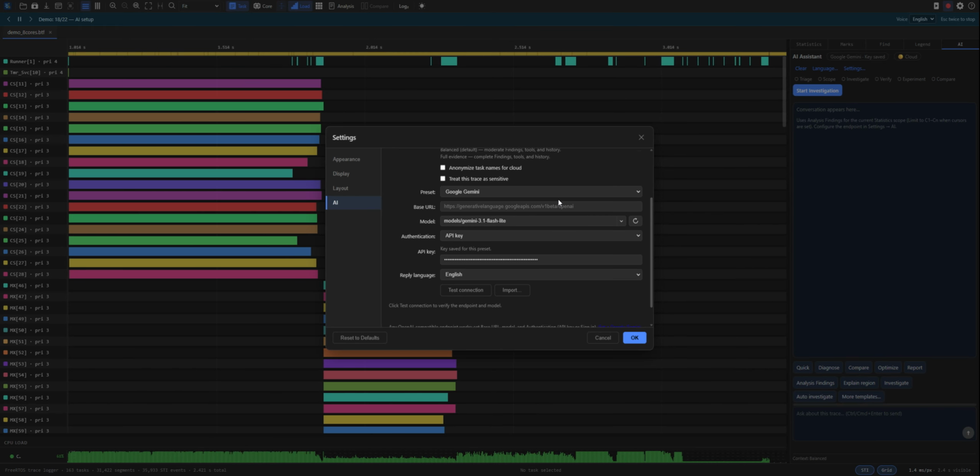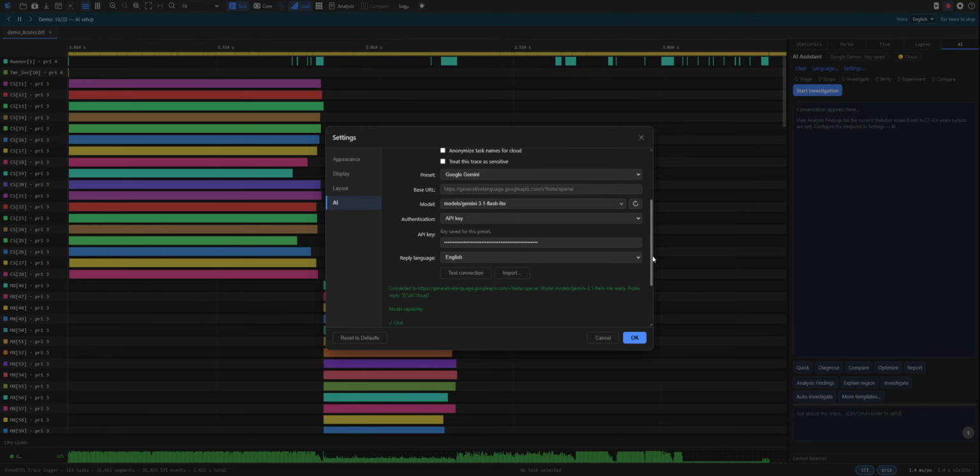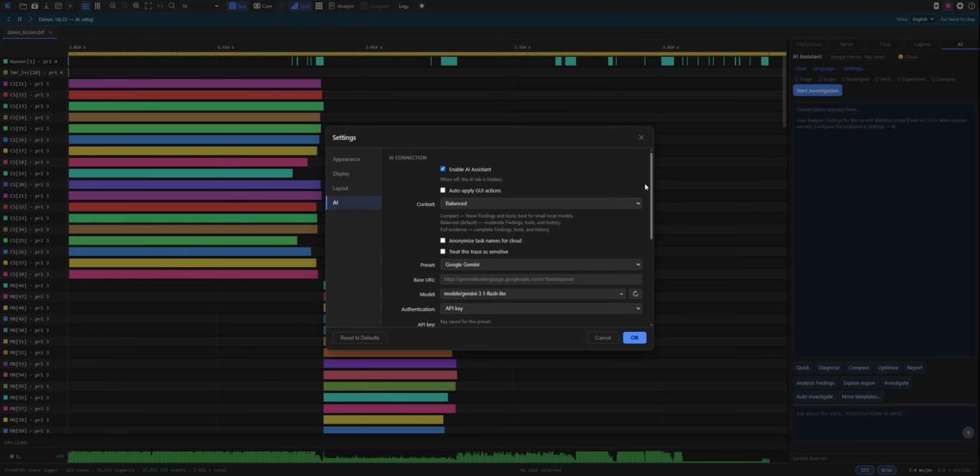You can choose how much context to send. Compact reduces token use by sending only the highest ranked findings, relevant tools, and a short investigation history. Balanced is the default for most investigations.